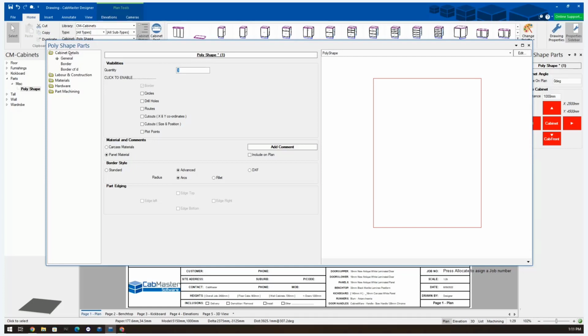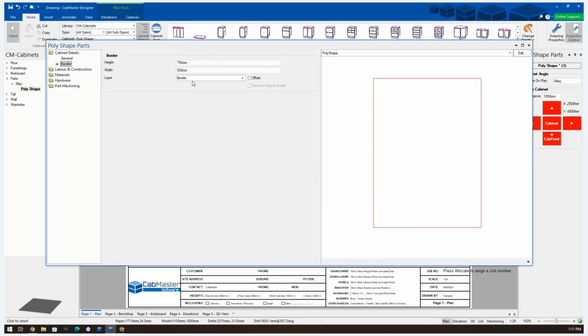So the first thing I'm going to do is skip over most of the visibilities because I will come back to them in a few seconds. I'm going to go to border style. This is where we get into the real meat. The first of PolyShape is standard style. Now, standard style, as you notice, will remove everything else except your border. And your border, if you go up to here, will only have a height and a width.